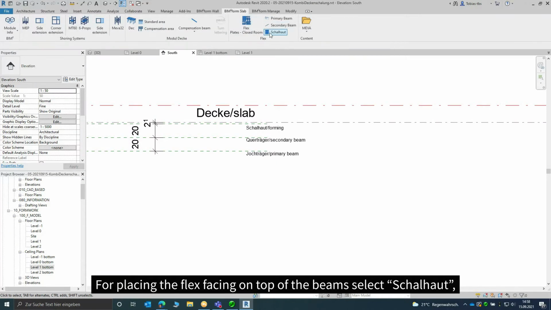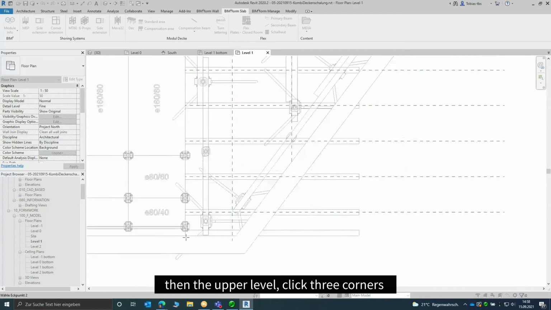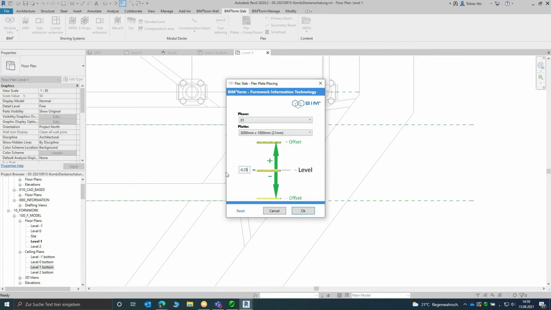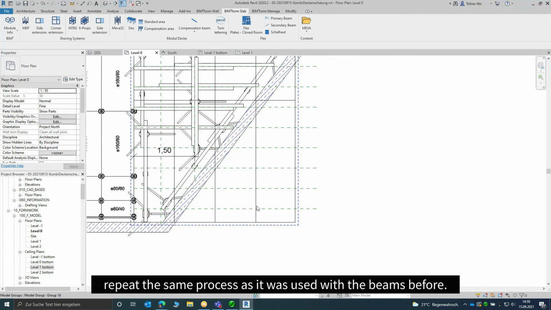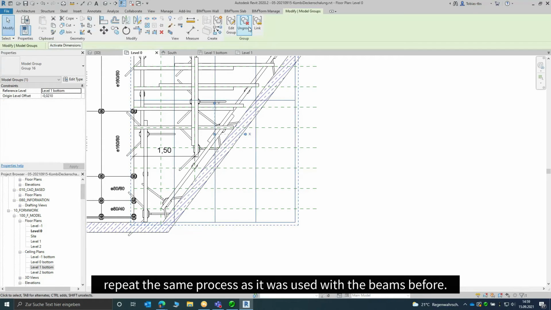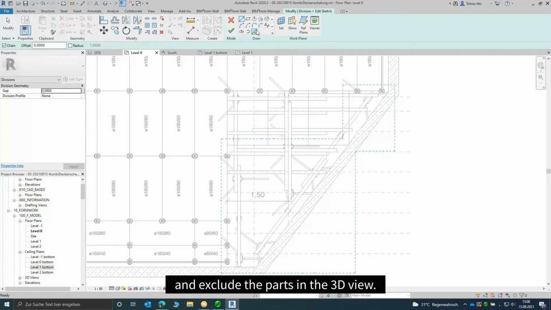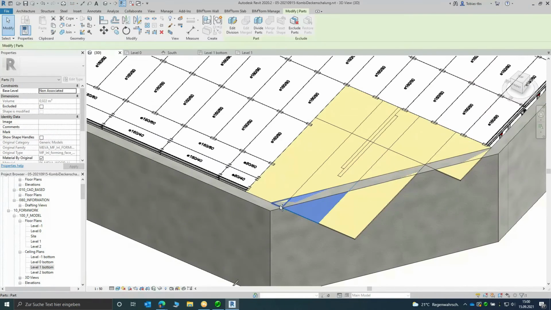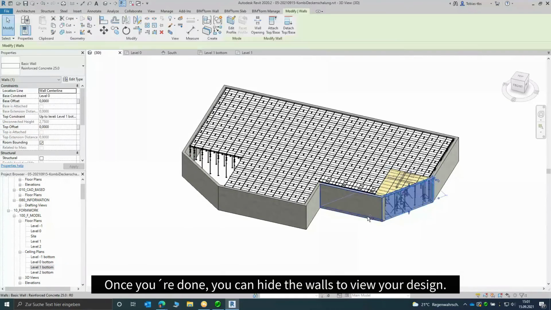For placing the flex facing on top of the beams, select Schalhaut, then the upper level, click 3 corners and make your adjustments if you need to. To remove the excessive plates, repeat the same process as it was used with the beams before. Select the excessive plates, define the area and exclude the parts in the 3D view. Once you're done, you can hide the walls to view your design.